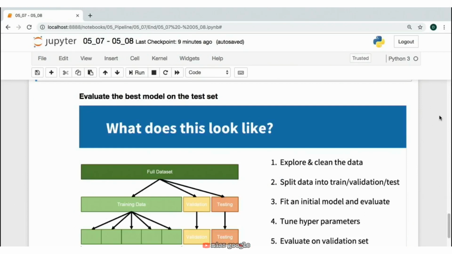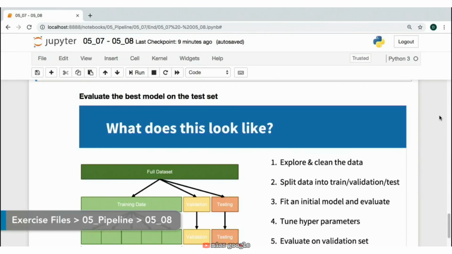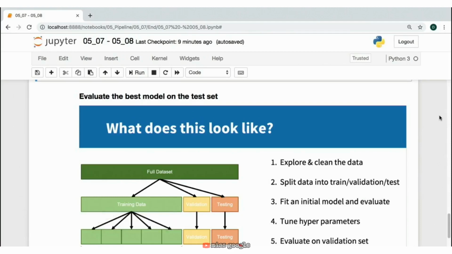Up to this point, you've done the following. You've explored the data to learn about feature relationships, the shape of the data, correlations to the target variable, and missing values. You've cleaned up the data to make the signal clear and easy for a model to pick up. You've split the data into train, validation, and test sets, and then you fit a basic model using cross-validation on the training set to set a baseline.